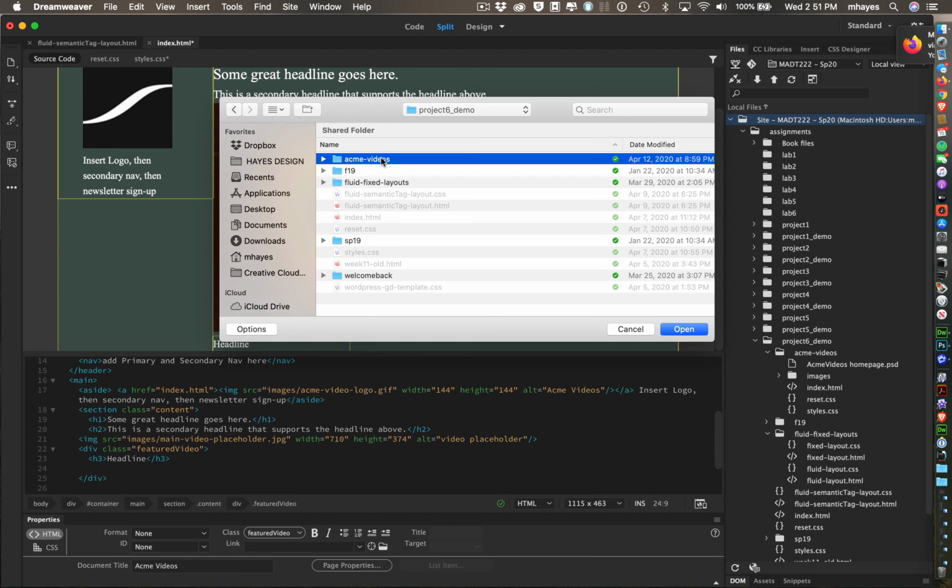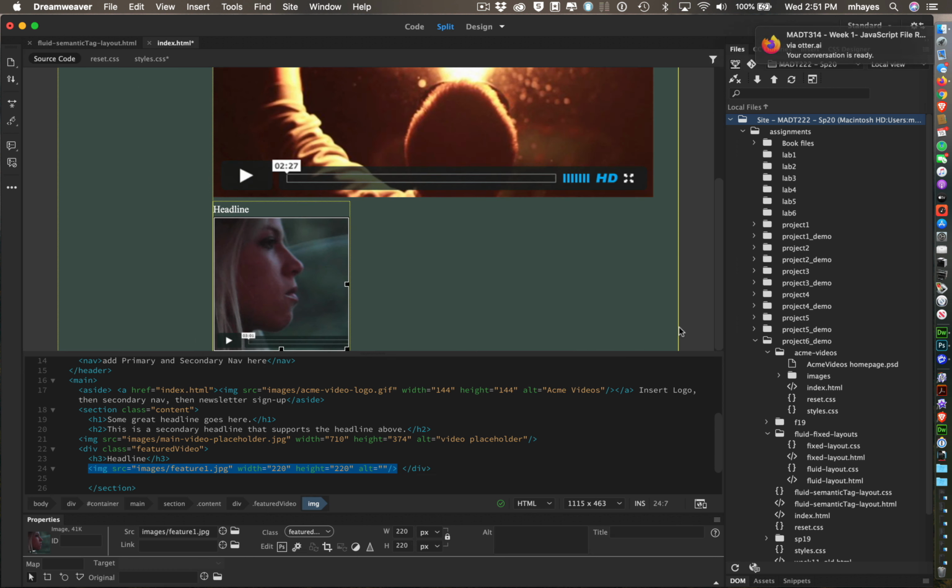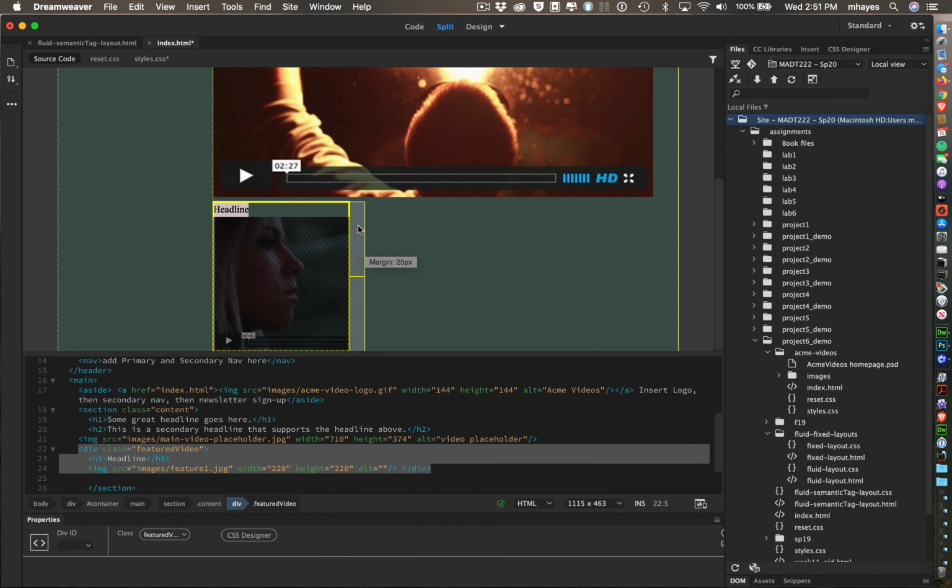Come down here to Acme Videos. In my images, feature1.jpg, and I'm going to say open, and it put it in place right there. So there we go. There's my first one. You see it's holding the space over there on the right.